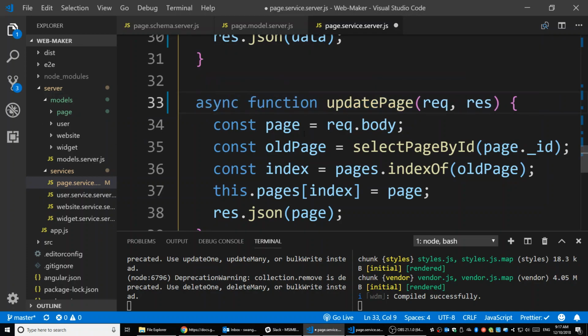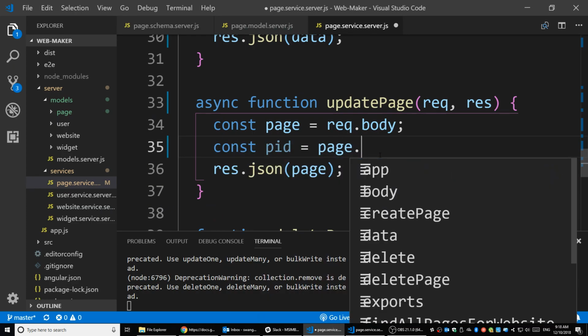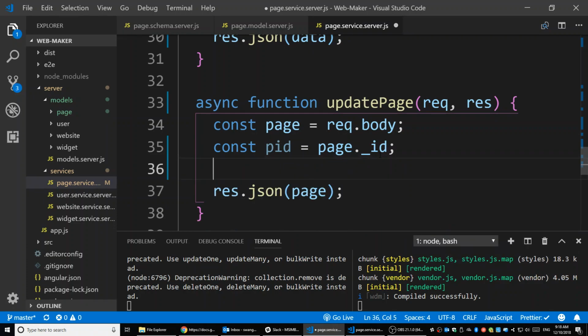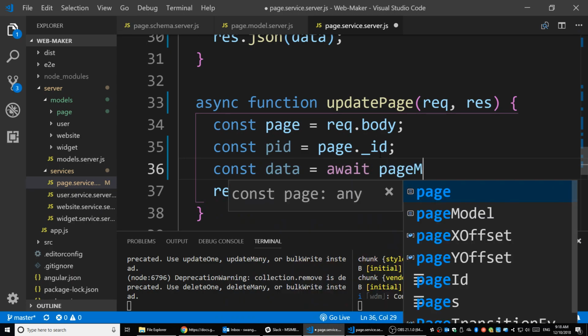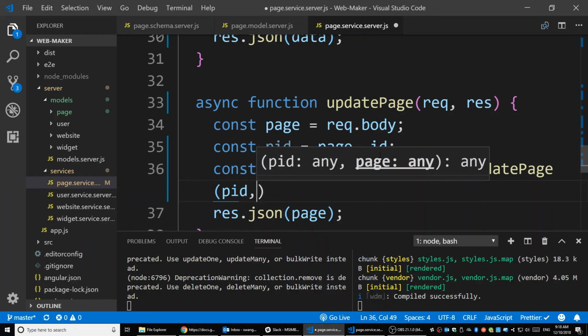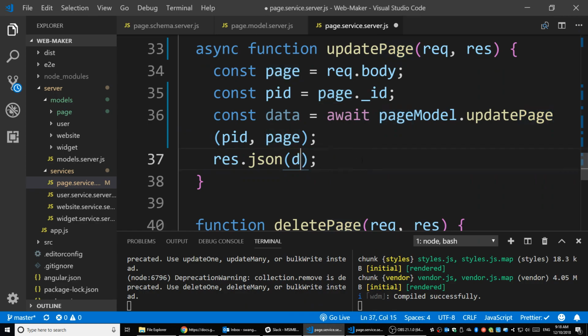So update is the same thing. We get the page from its body, and we're getting the PID from page dot ID, and then we're going to have a data equal to await page model dot update page PID page, and we send the data back.